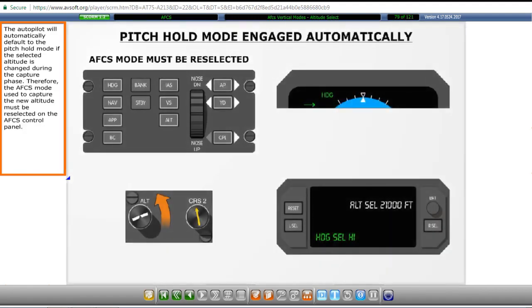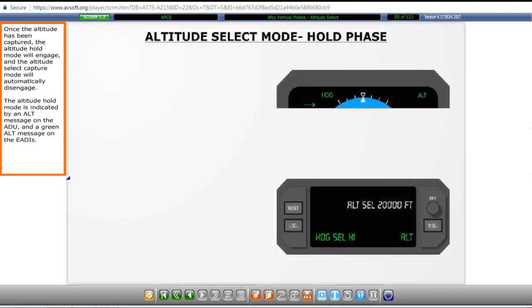The autopilot will automatically default to the pitch hold mode if the selected altitude is changed during the capture phase. Therefore, the AFCS mode used to capture the new altitude must be reselected on the AFCS control panel. Once the altitude has been captured, the altitude hold mode will engage and the altitude select capture mode will automatically disengage. The altitude hold mode is indicated by an altitude message on the ADU and a green altitude message on the EADIs.